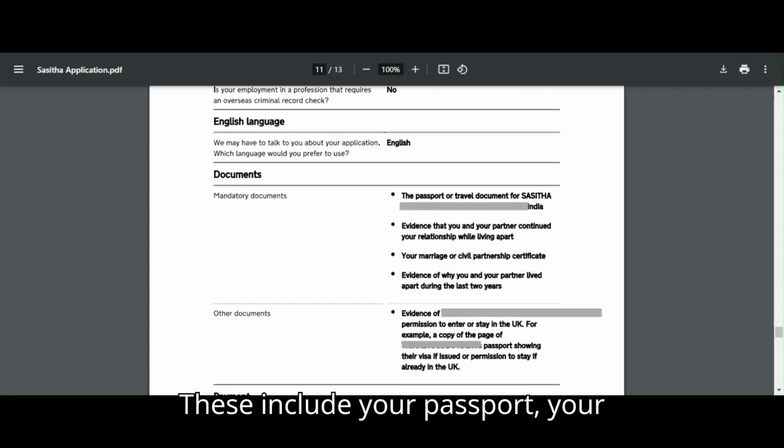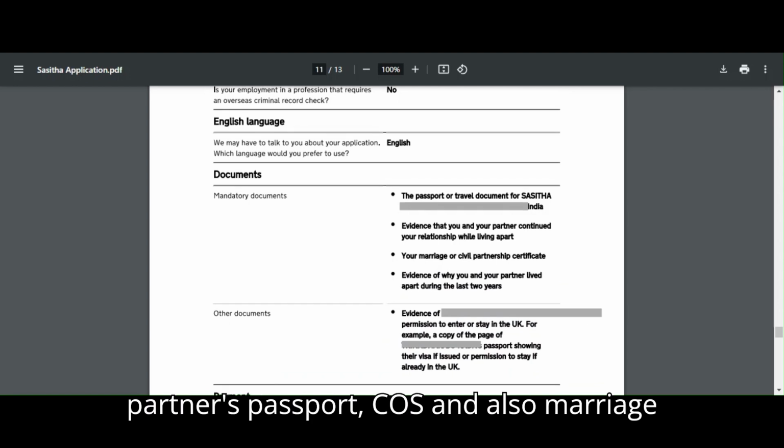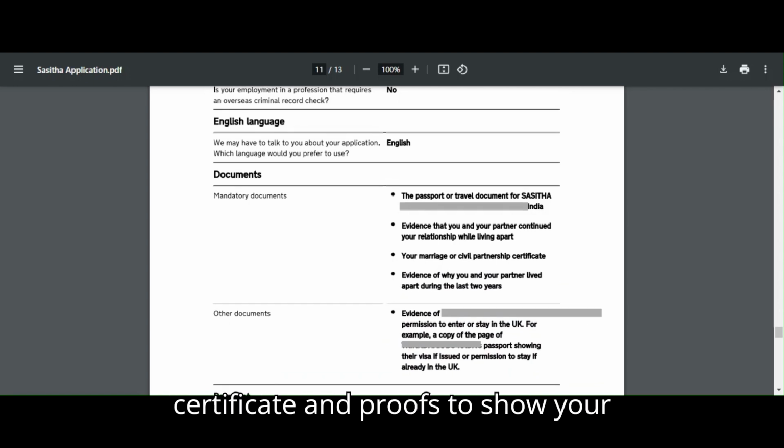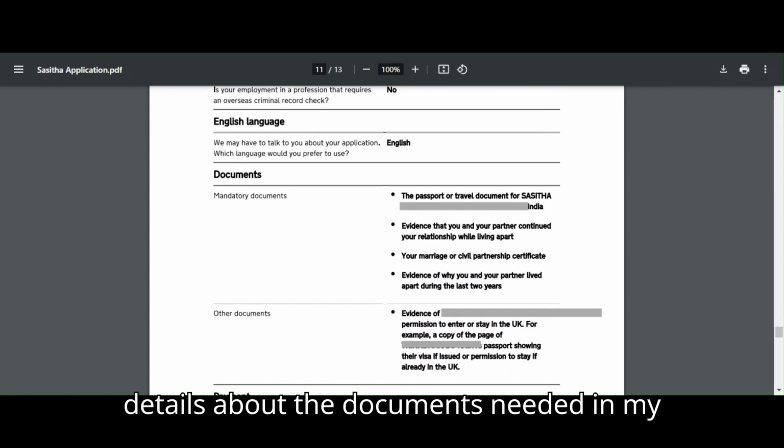These include your passport, your partner's passport, COS, and also the marriage certificate and proofs to show your relationship status. I'll cover more details about the documents needed in my next video.